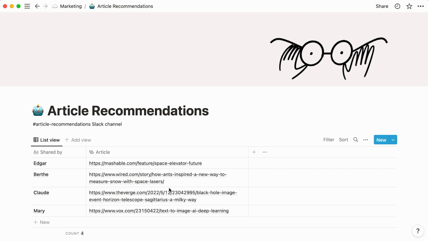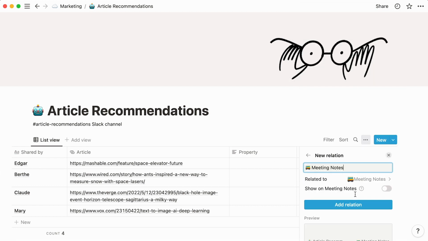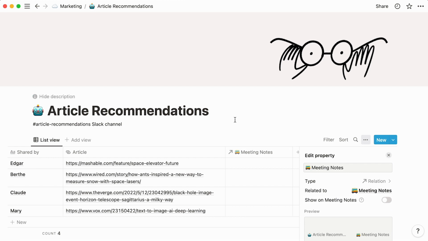With so many messages circulating in Slack every day, it's easy to lose track of what is being shared for future use. This integration helps create a permanent place for all article recommendations, one that will not be interrupted by other pings from colleagues. The Notion database is more easily sortable and can be connected to other databases through relations.